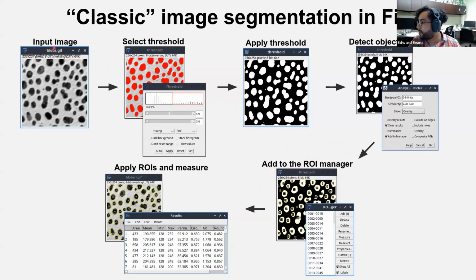So we've opened up the image, we select the threshold, we apply it, we're going to detect some objects, and the Analyze Particles plugin is nice because you can do size filtering and some other options here like circularity. And then most importantly, you want to make sure you add that to the ROI manager, and then you find the objects. And this is the last step here.